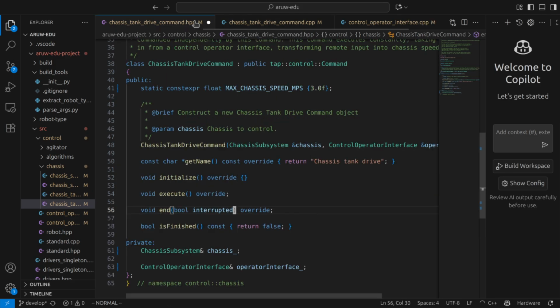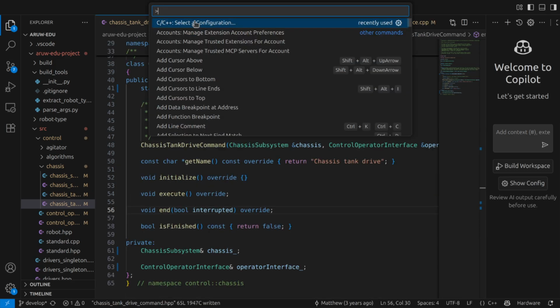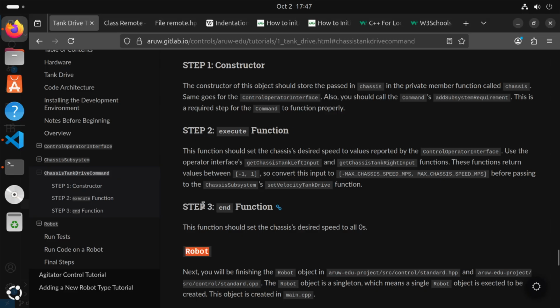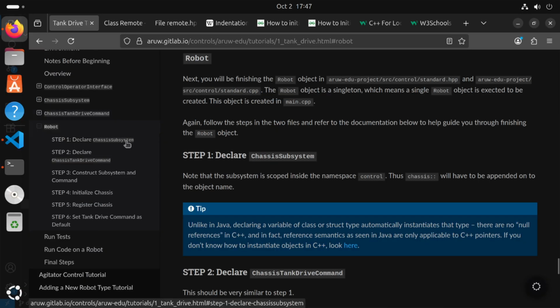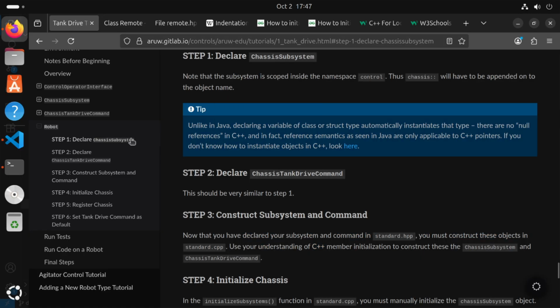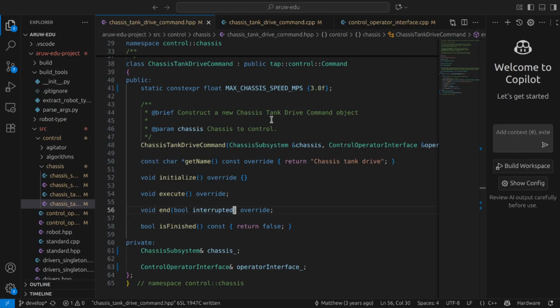Okay, let's actually see if this compiles. Next you'll be finishing the robot class. I thought we were done. You liar. I thought it said done. Okay, no, this is quick. So, chassis subsystem, declare chassis subsystem. This chassis will have to be appended to the name. We're gonna speedrun through this.